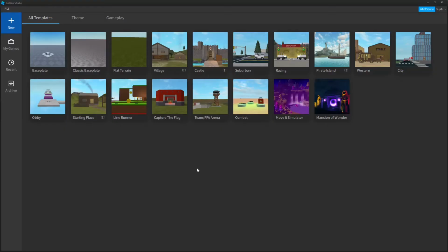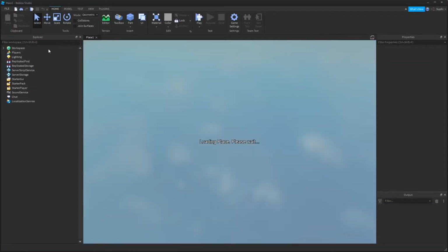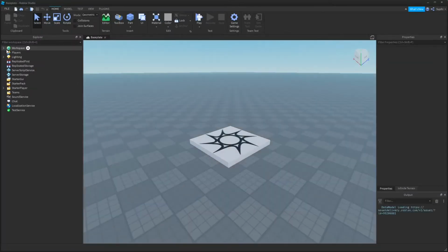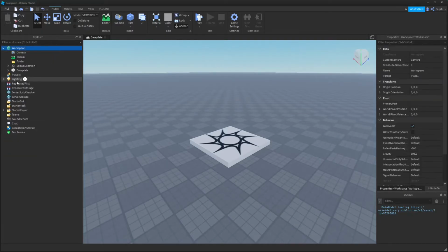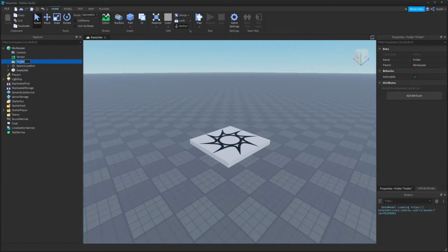Now I'm going to be showing you how to make an NPC system that has very low network usage and is also not hackable. First, let's create a baseplate project. And within Workspace, I'm going to create a folder, and I'm going to rename this folder to characters.